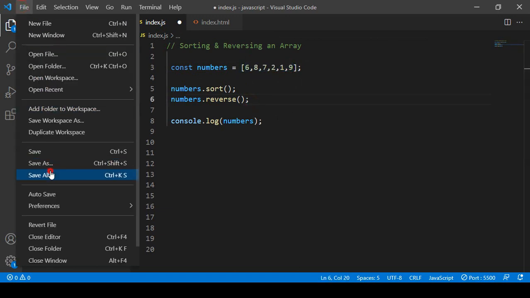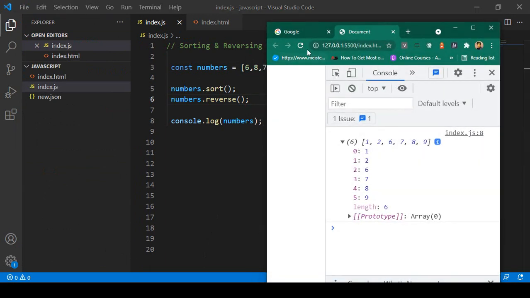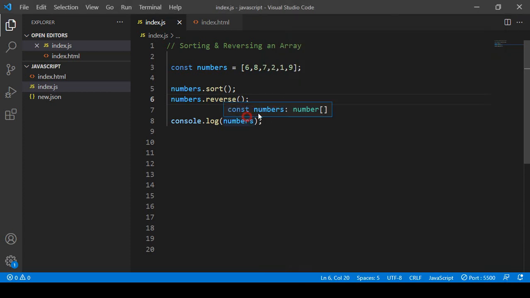If you click save all and then refresh, yes, you can see it's now successfully in descending order: 9, 8, 7, 6, and then 2, and then 1. I hope you get some idea how to get all the data in ascending and descending order.